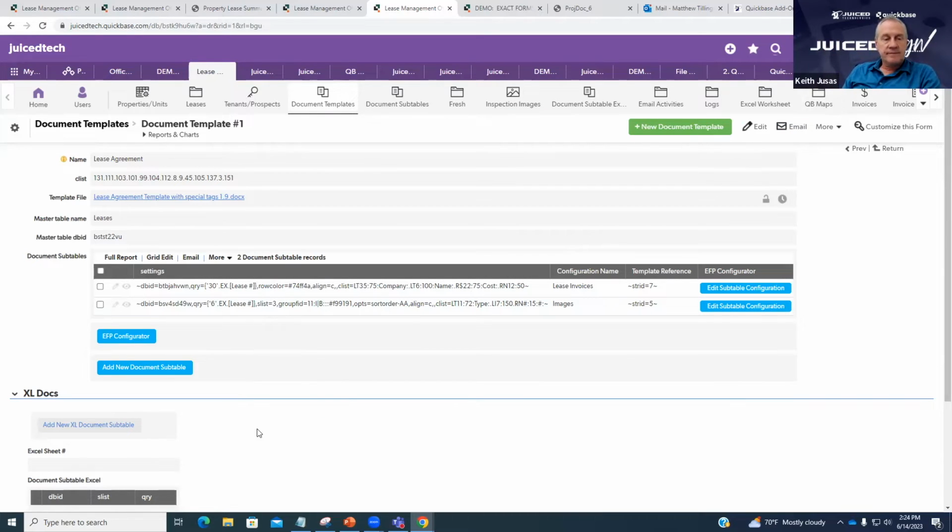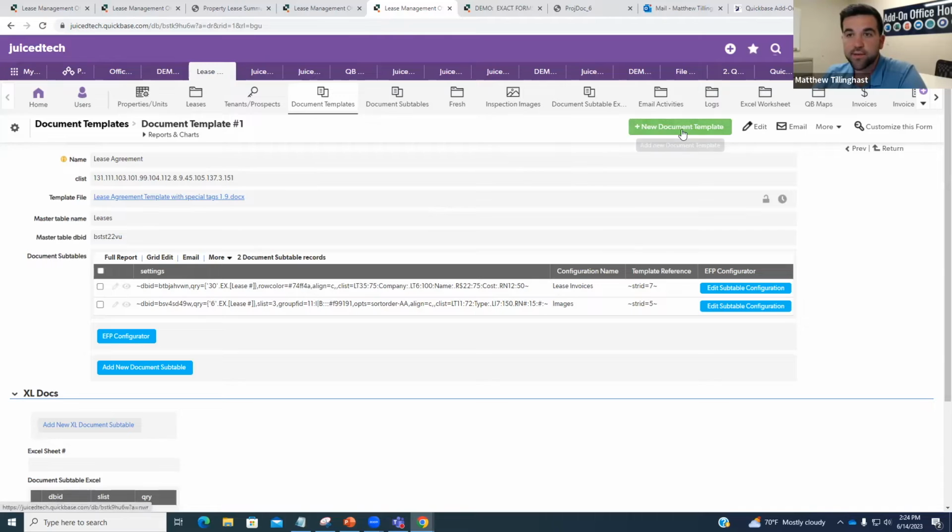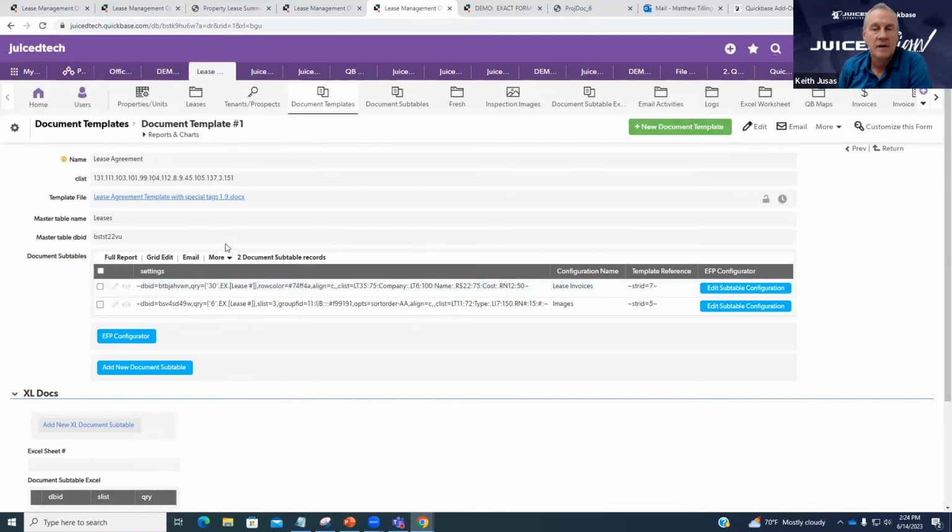Right. So I happen to already have one. You're right. So that's why I used it. But if you don't already have one, like Keith just said, you could pretty easily make this new document template. Two things to point out though, if you're going to use this green button, I get this all the time. So Justin, maybe mark this time. If you're going to use the green button, please be sure to fill in master table name and master table DB ID as well, or else our EFP configurator and subtable configurator buttons will not work.